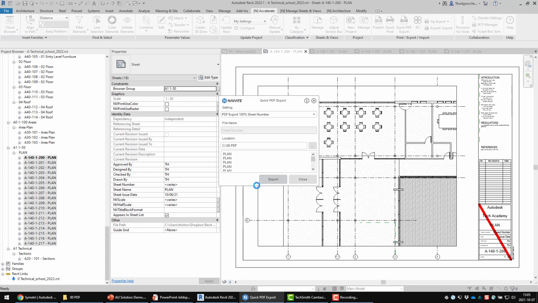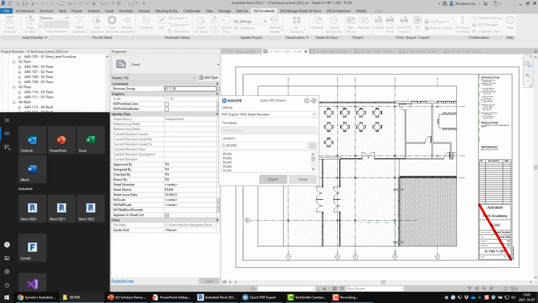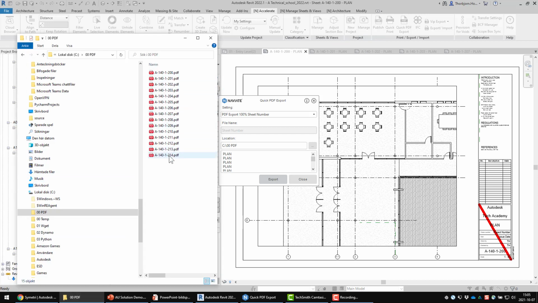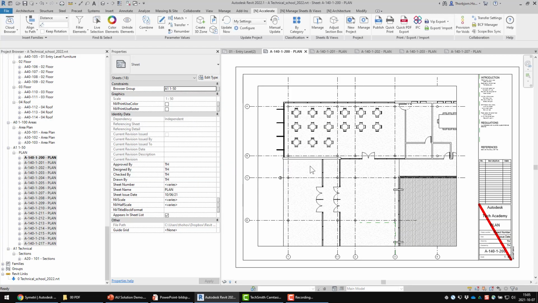Instead of going to the file drop down and trying to have a sheet set created and making sure it's the correct sheet set and all that, just selecting it, quick print, that's it. Let's see, where are my PDFs? Here they are. And as you can see, they are named sheet number. That's it, because that's the way that mine are configured.